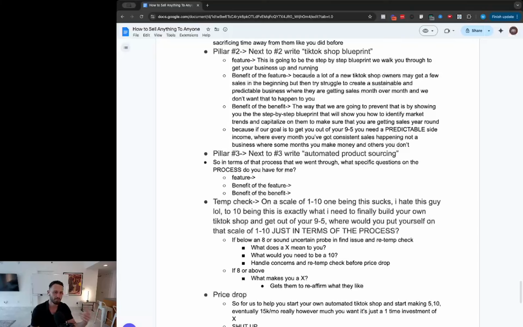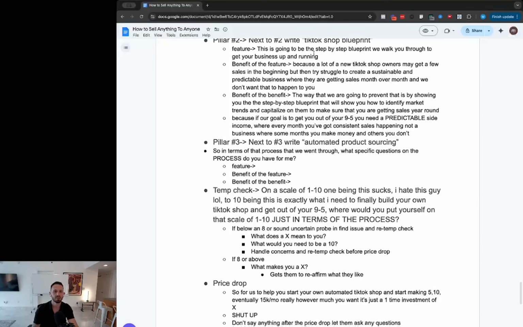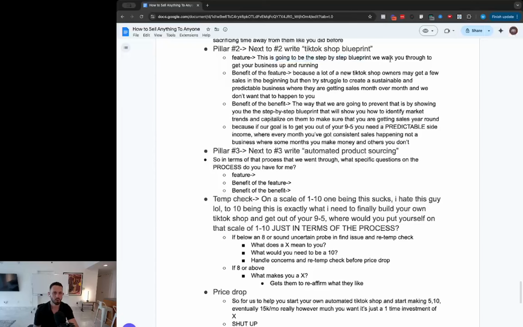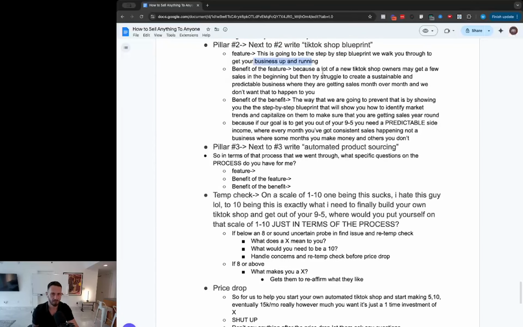The way that we're gonna prevent this is by showing you the step-by-step blueprint that will show you how to identify market trends and capitalize on them to make sure that you're getting sales year-round. Because if our goal is to actually get you out of your 9 to 5, well, you're gonna need a predictable side income where every month you've got consistent sales happening, not a business where some months you make money and others you don't. Lot to talk about in this pillar. Let's look, okay? So first, this is gonna be a step-by-step blueprint where we walk through to get your business up and running, okay? The benefit of the feature, right?